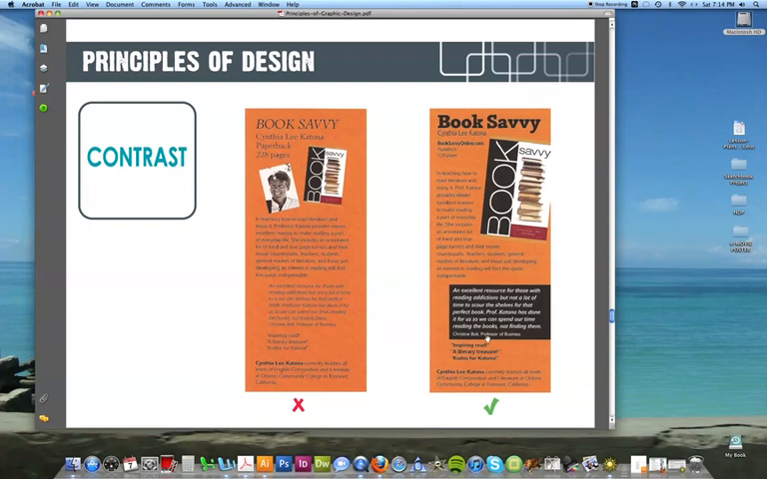Again, just another example of using contrast effectively. Here we have a kind of a brochure for a book. It looks like a book signing. Again, kind of boring here, book savvy, Cynthia Lee. And then here, by changing up the font, by making the image stronger, by adding the black box, by just changing up some of the things and really creating more contrast and using those principles effectively, you get a better overall design.